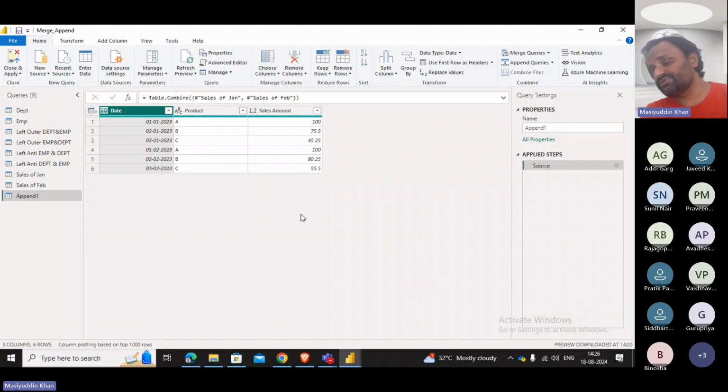We can do merge queries and append queries, and many times they are going to be utilized because we are going to deal with many data sets. It's not about only one Excel sheet. There might be 100 Excel sheets. We have to manage them, and for that reason merging and appending are the most important tools available in Power Query.